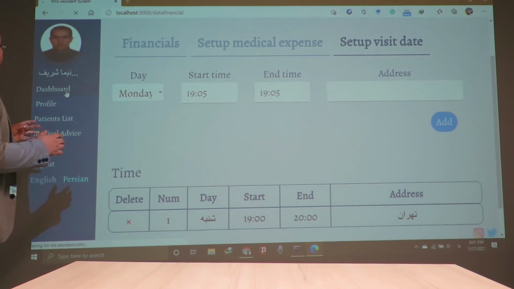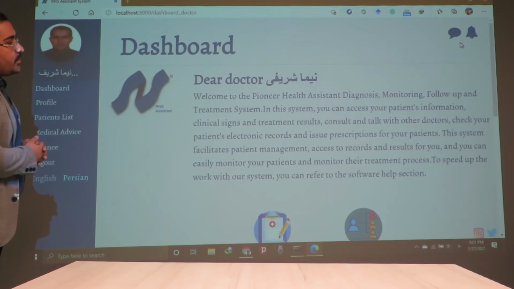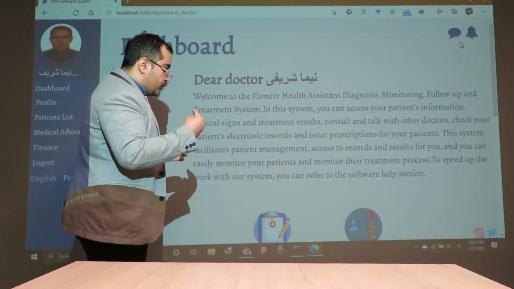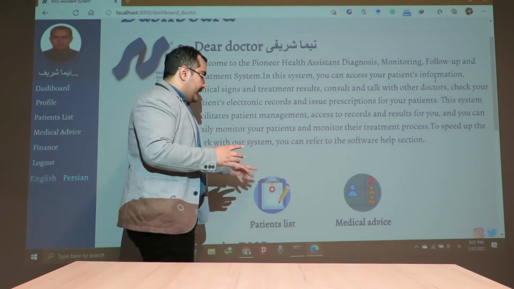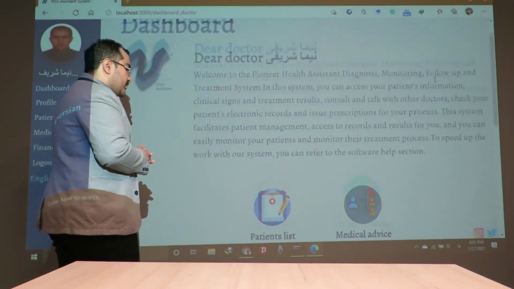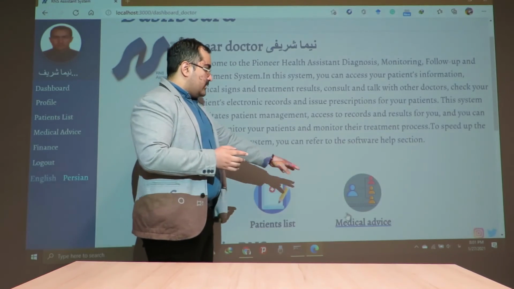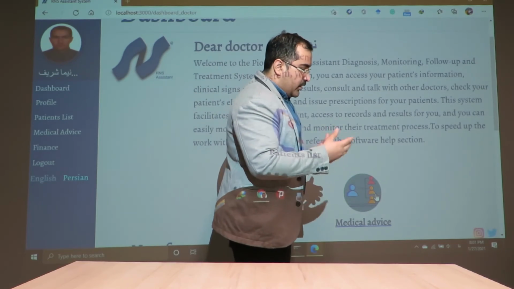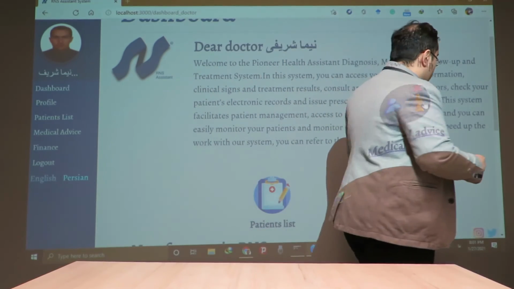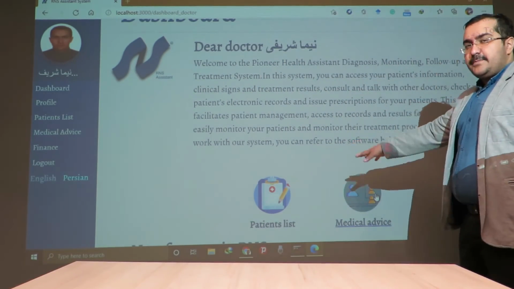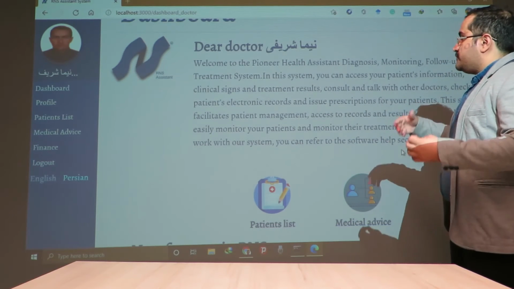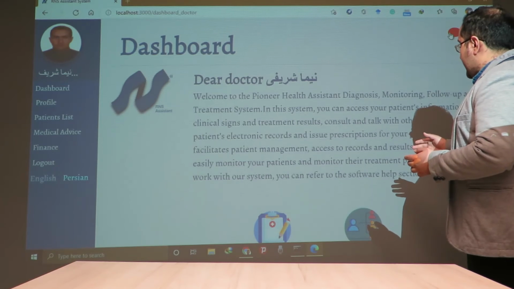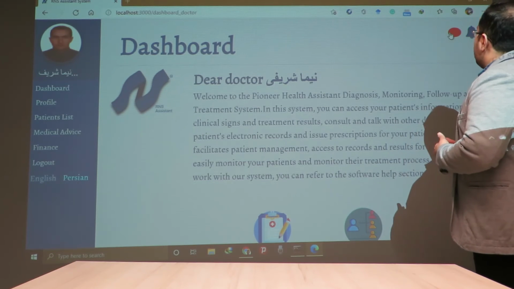Okay, all of this is about our application, but two different parts remain. In the patient list and medical advice items, you can access all the parts that I mentioned, and you can access them from this place also, to use it better and give the best feeling.